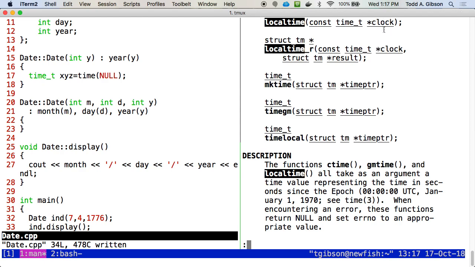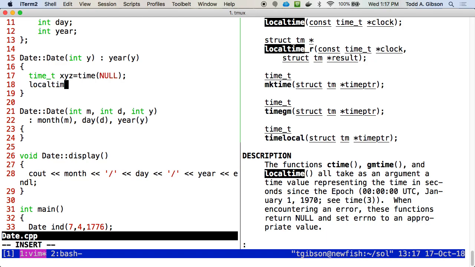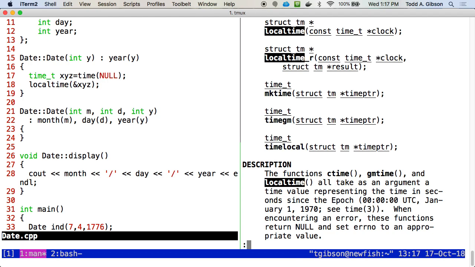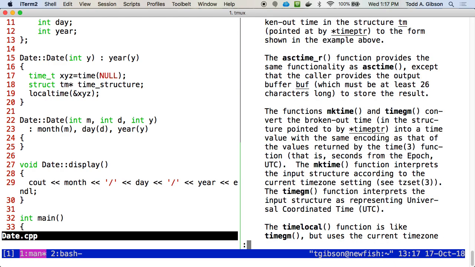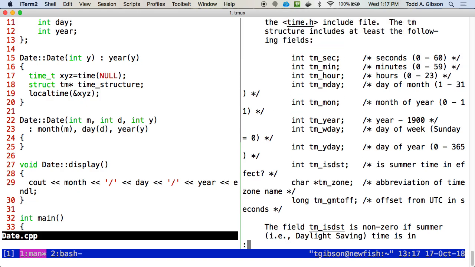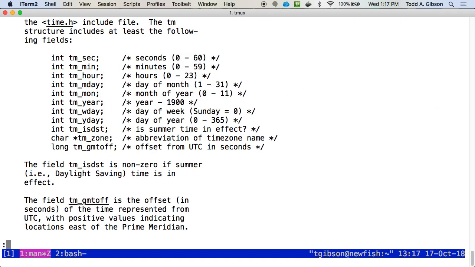Now looking back at my man page, if I look at that localtime function, what you do is you provide the address of a time_t variable, so that's my xyz variable. I say localtime, and I provide the address of xyz, and what I get back in return is a pointer to a struct tm. So I will create a struct tm pointer, and I will call this the time structure. Now struct tm, if you scroll down here a little ways, they actually show it. There's struct tm.